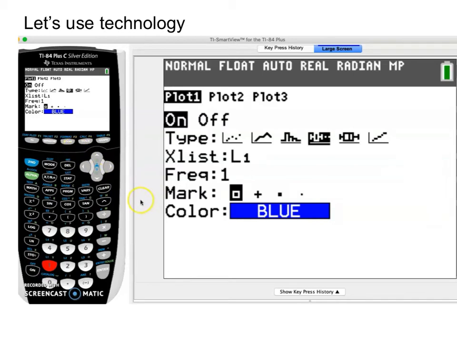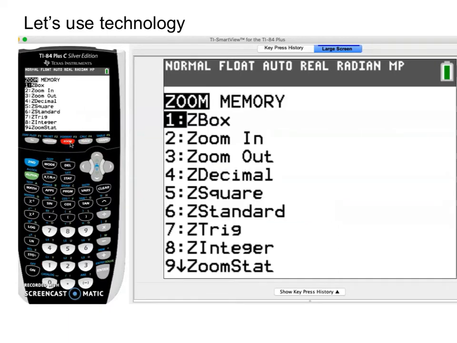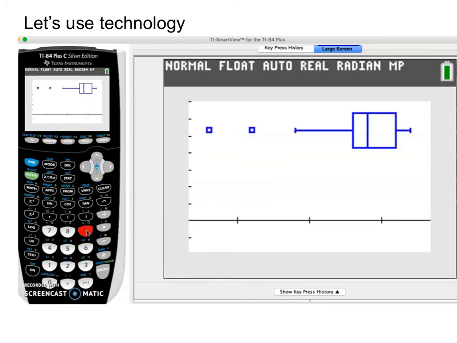And to actually see it, I'm not just going to hit graph, but I'm going to hit zoom stat. So if I hit zoom, it will adjust my window for me if I do option 9, which is zoom stat. And here I can see my box plot. I see I have 2 outliers.